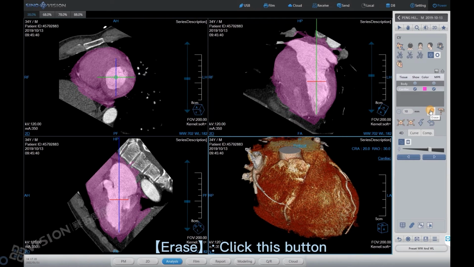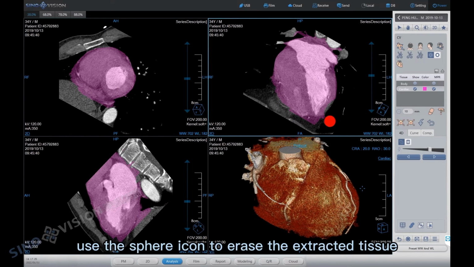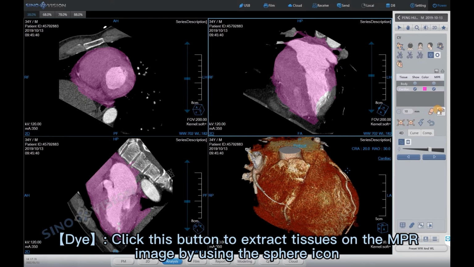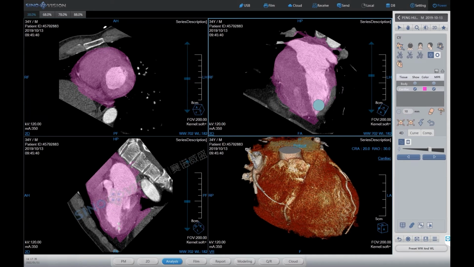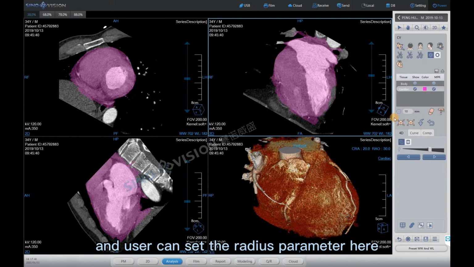Erase, click this button. The mouse cursor becomes a sphere on MPA window. Use the sphere icon to erase the extracted tissue. Dye, click this button to extract tissues on the MPA image by using the sphere icon. The radius of erasing and dyeing is 10 mm by default. And user can set the radius parameter here.